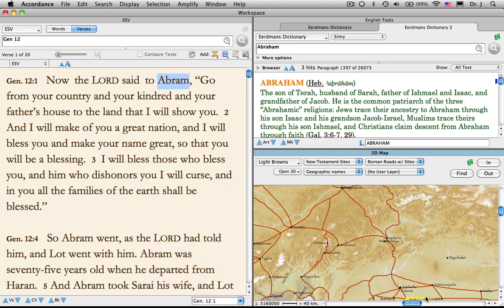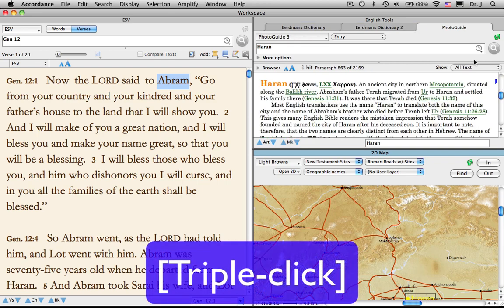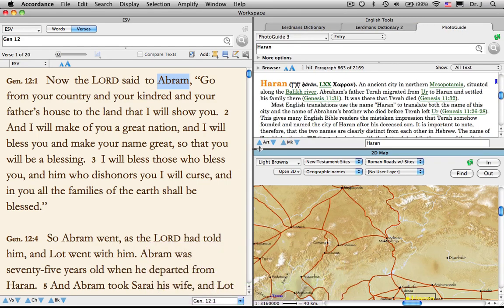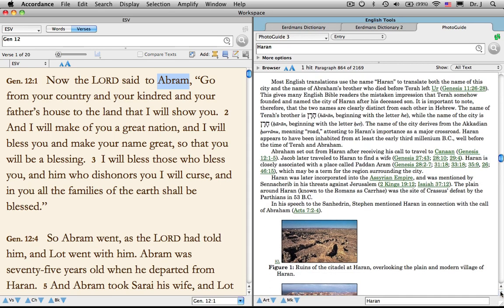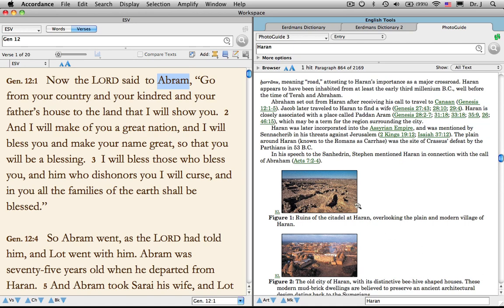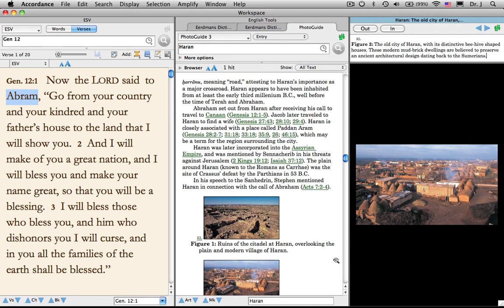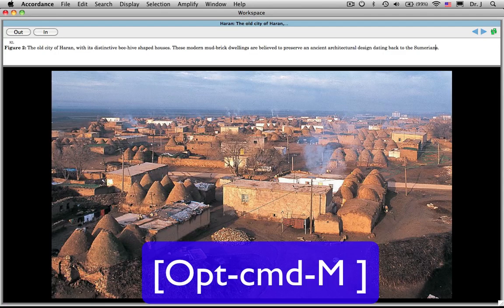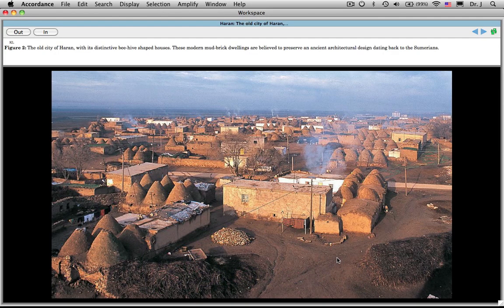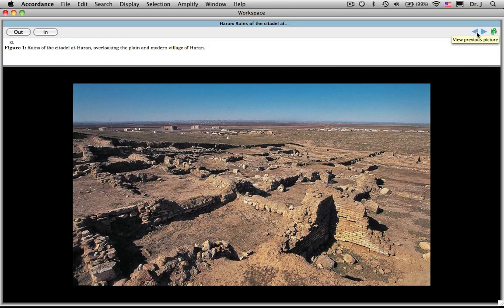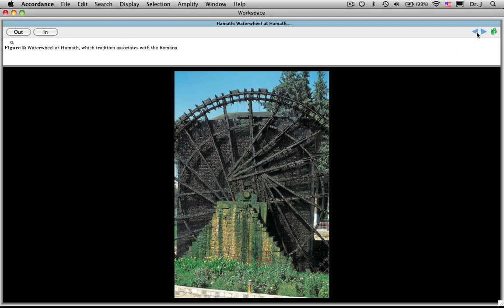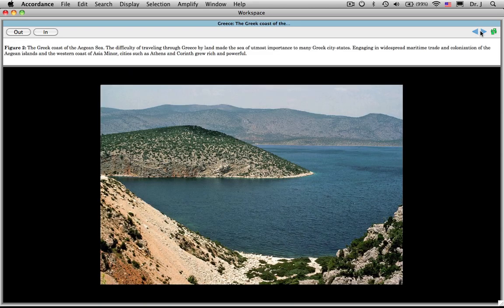Now let me go ahead and we'll triple-click Haran, which I have set up to go to Photo Guide 3. Then I'm going to dismiss my atlas and go ahead and look at some of these pictures. Now you'll notice that they're rather small, so once again I'll click on a picture and I'll go ahead and magnify that zone, and you can see quite clearly the unique beehive-shaped houses that are characteristic of this part of the world. Also, it gives me an opportunity to show you the new navigation arrows, where we can navigate between various pictures in the photo guide, either backward, as you can see here, or forward.